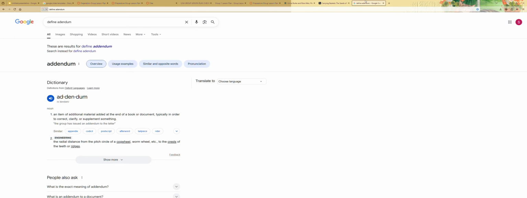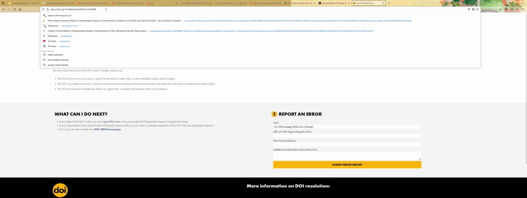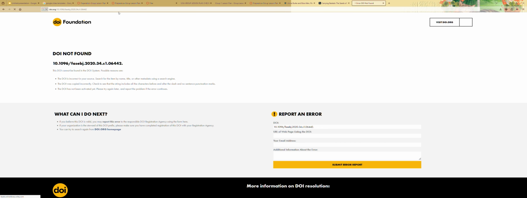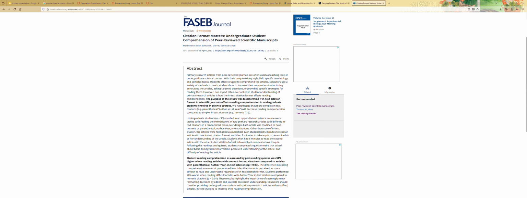This is one of the examples that, DOI not found, I must have made an error. I accidentally forgot to remove the period, but here is the source that wasn't available on the SJSU library, but you can find the original article and its location through the DOI, which is neat.